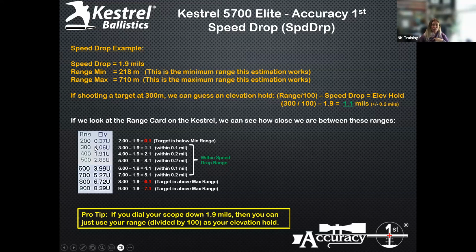And we even took a real range card. We took shots of a range card. So this is a real range card off of a Kestrel. This is saying the distance. I made it down to 2 minus the 1.9. This doesn't work, but that's because it's below the minimum range. But right here, everything is right there. It is within the 0.2 mils.